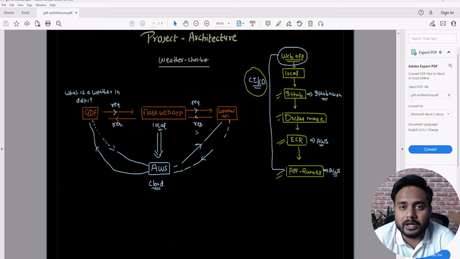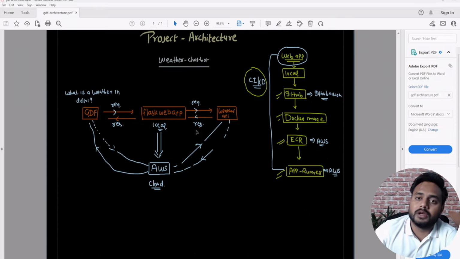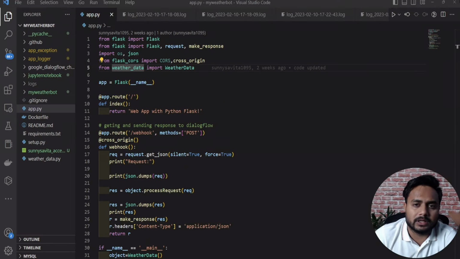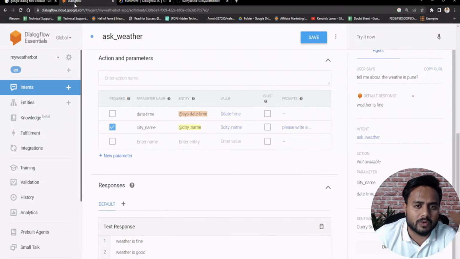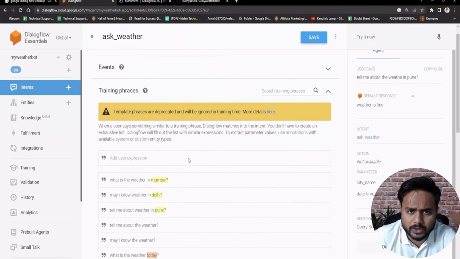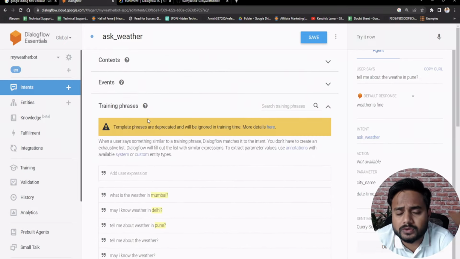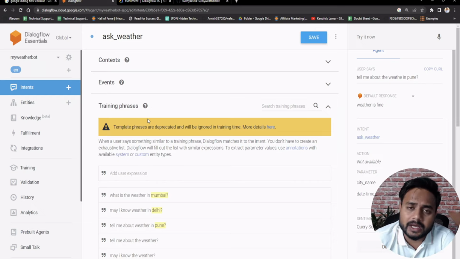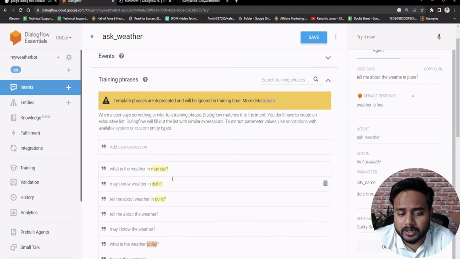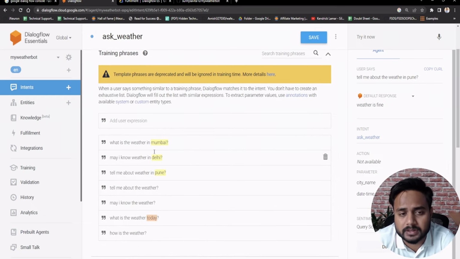But before hitting my API from Postman, I would like to show you the request structure of Google Dialogflow, right? So guys, here, as you can see, this is my Google Dialogflow. Here we have created an intent. The intent name was ask weather, and inside the intent we have written multiple training phrases, right? Now guys, here you can see on the right hand side.